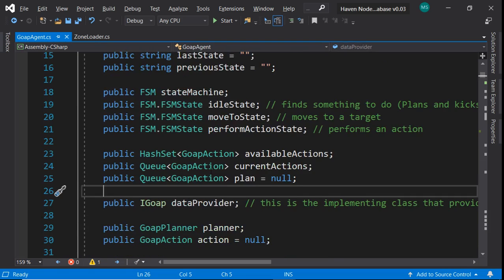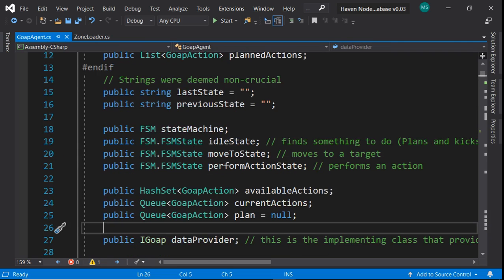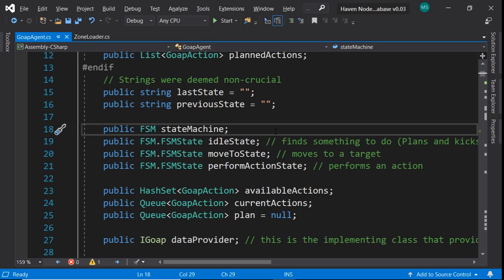Anyway, we're kind of focusing on this piece right here, which is the FSM, the finite state machine, which is how a lot of these things are built. State machines in general are just really awesome in that respect, where I'm in the idle state, and then I can go to the move state or the perform action state, and then from the perform action state I can decide where to go from there.